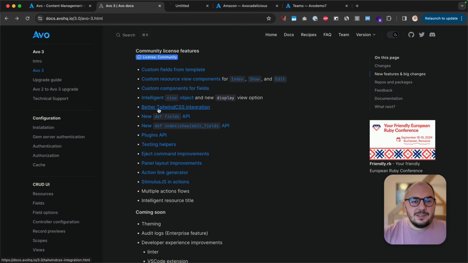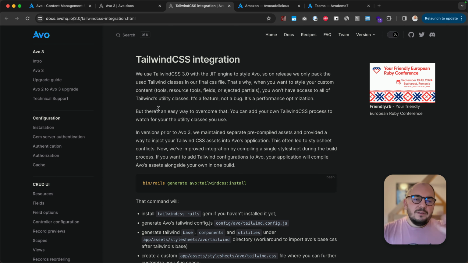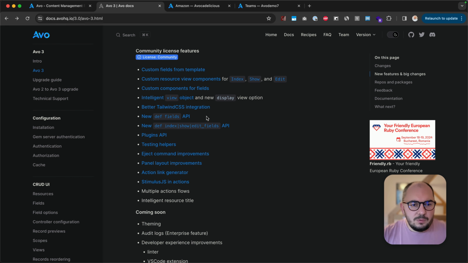Better Tailwind CSS integration. We did have a rather okay integration with Tailwind CSS before, but I invite you to come and read everything here. That way of integrating with Tailwind CSS was leading up to some conflicts. This one is very, very powerful. It will scan Avo, it will scan all of the other Avo gems, it will scan your repo, and at the end, it will give you just one CSS file. I've written everything about it here, so I won't go very deep into it right now.